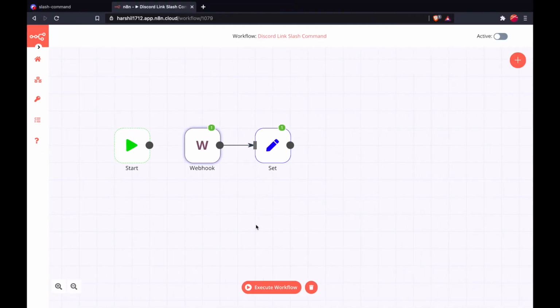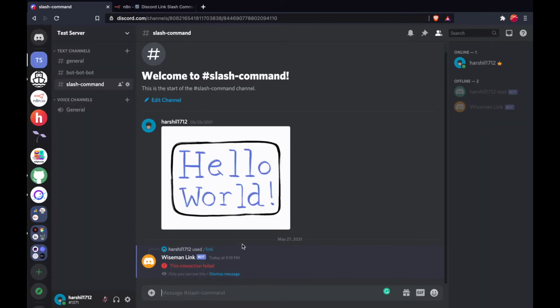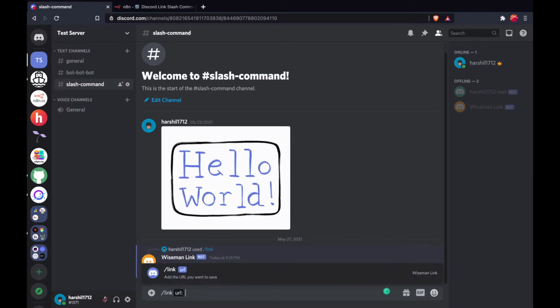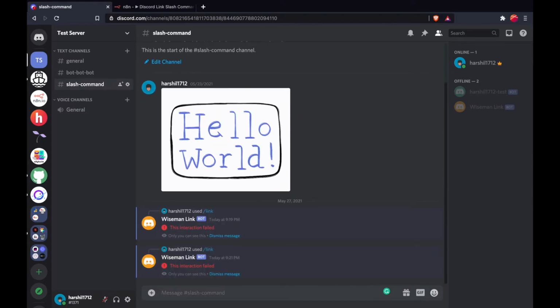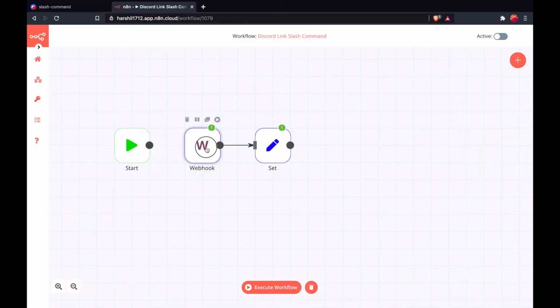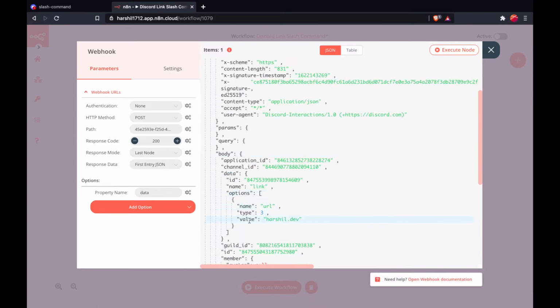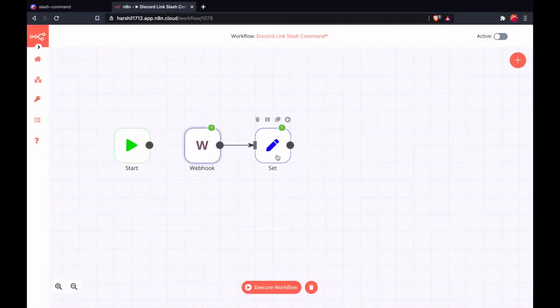So now let's go back to our workflow and try this command once again. And this time you see that it is asking us for the URL. So passing the URL, we got an error. That's completely fine. Let's take a look at our workflow. So over here, you can see in the options, we got the value that we passed here. So this is pretty awesome. And this means that we are now able to send the data to our workflow.